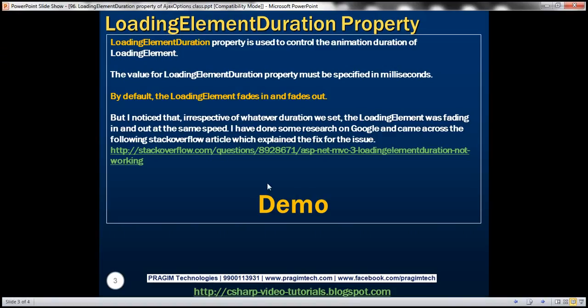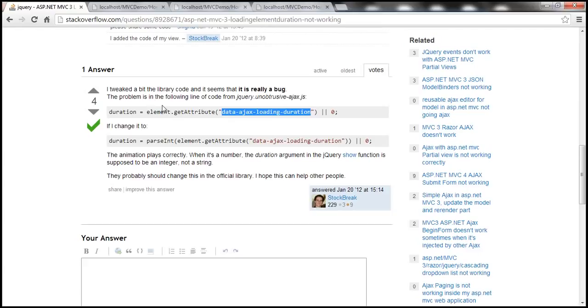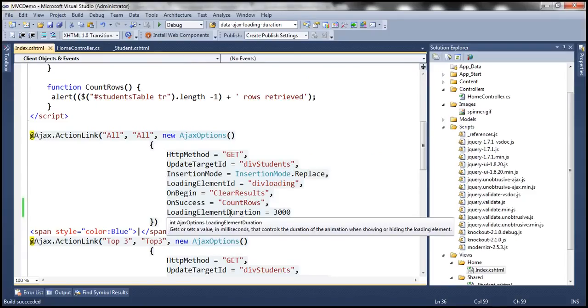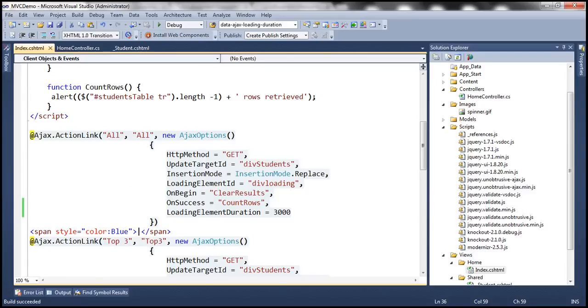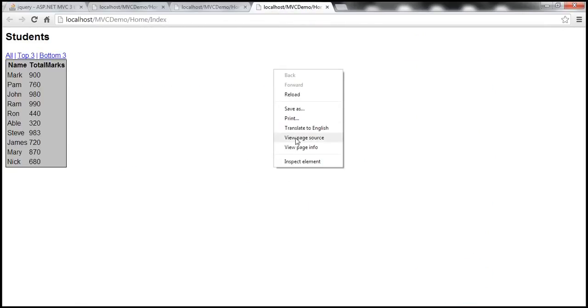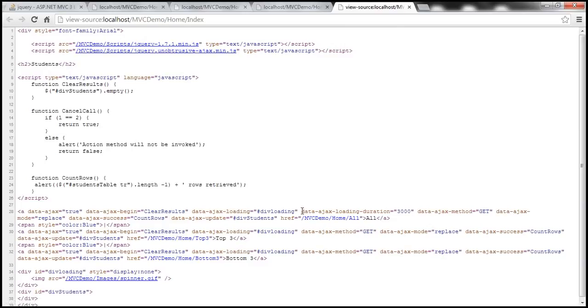And that turns out to be a bug, and I have found the solution for the bug at this Stack Overflow link. All we need to do is convert the value that is returned by this attribute to an integer. Look at that, when we set loading element duration property, then the rendered HTML, so if I right click on that and view page source, notice that an attribute is auto generated for us. Data-ajax-loading-duration equals 3000 milliseconds. So jQuery has to read that value from this attribute, and then after it has read it, it needs to be converted into integer.